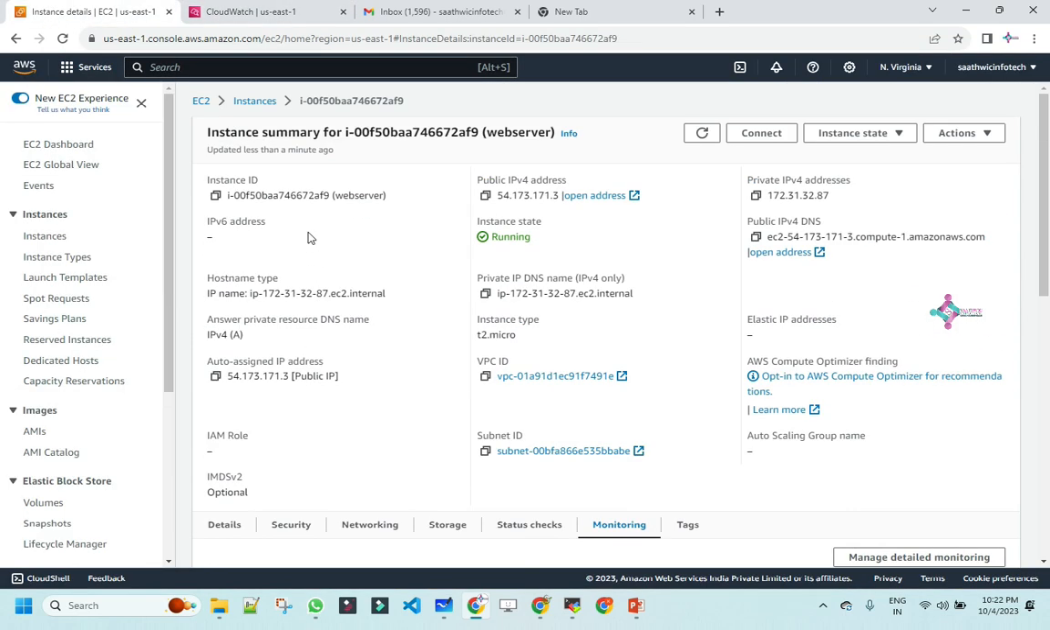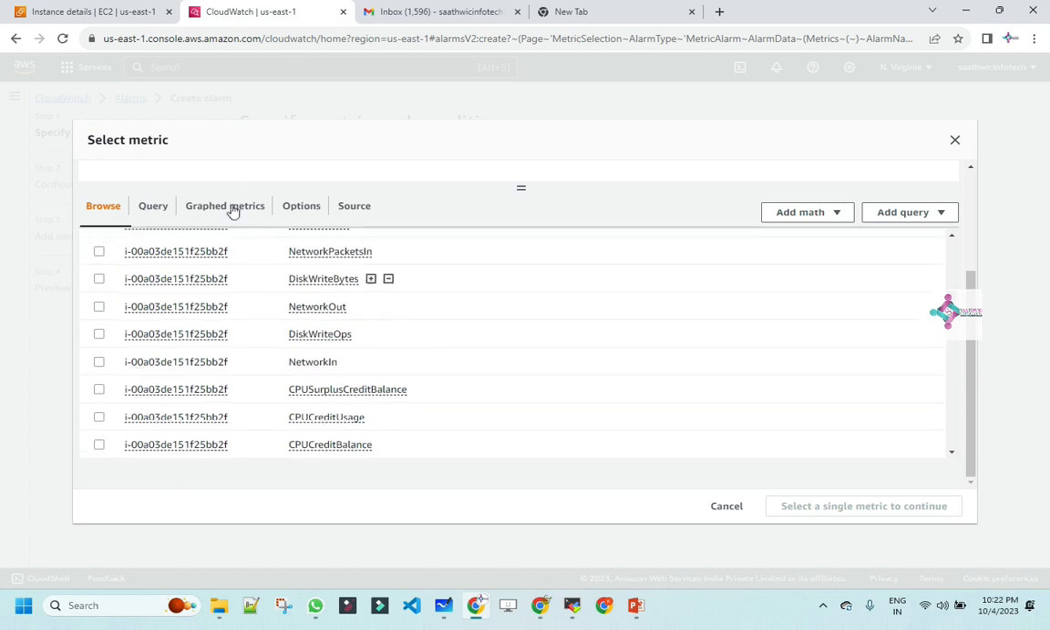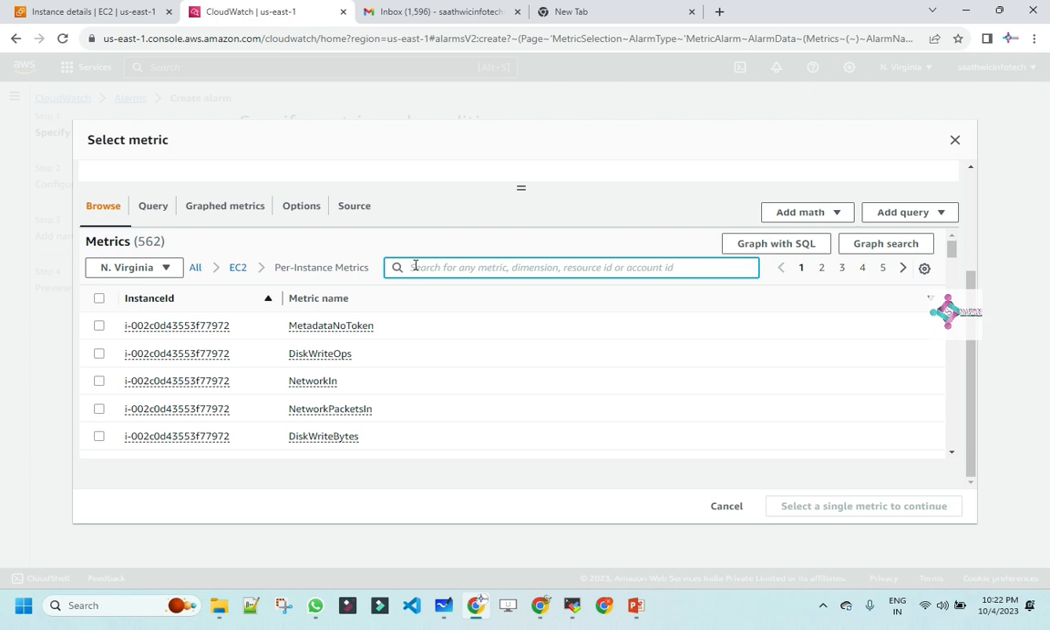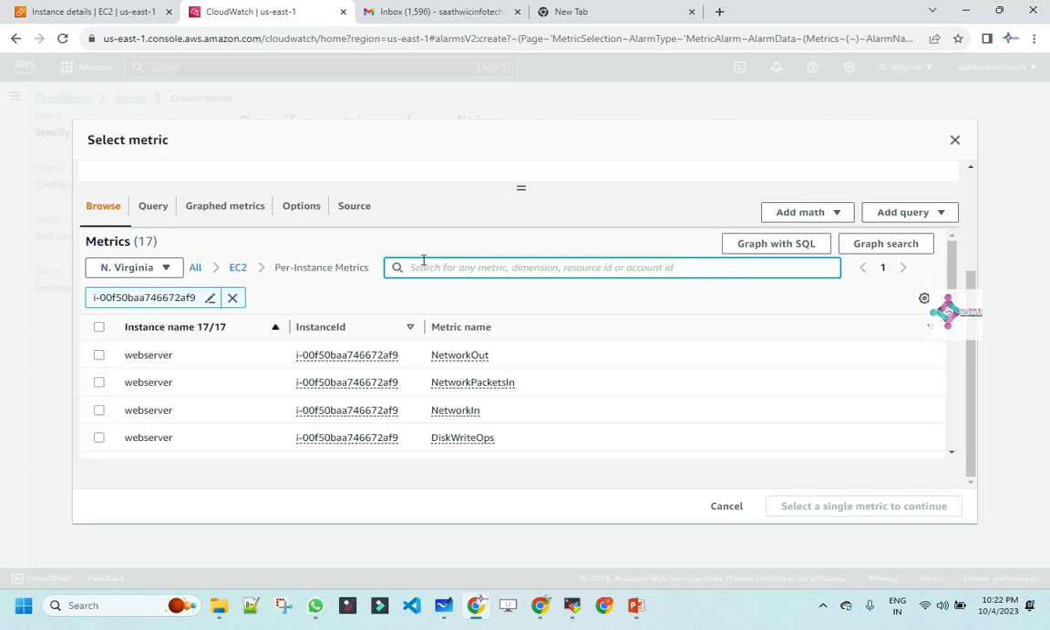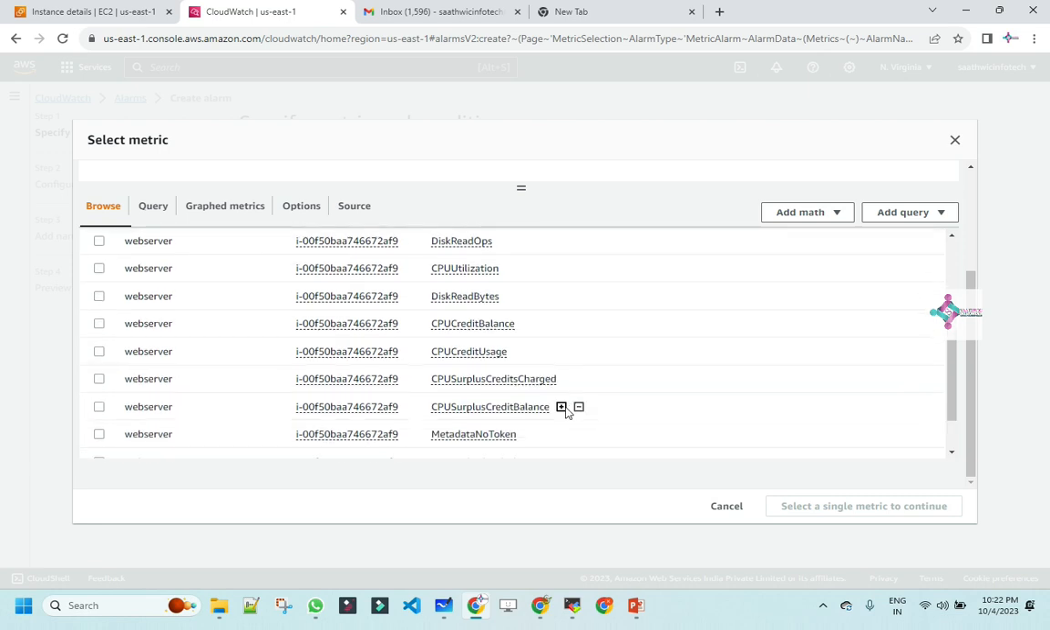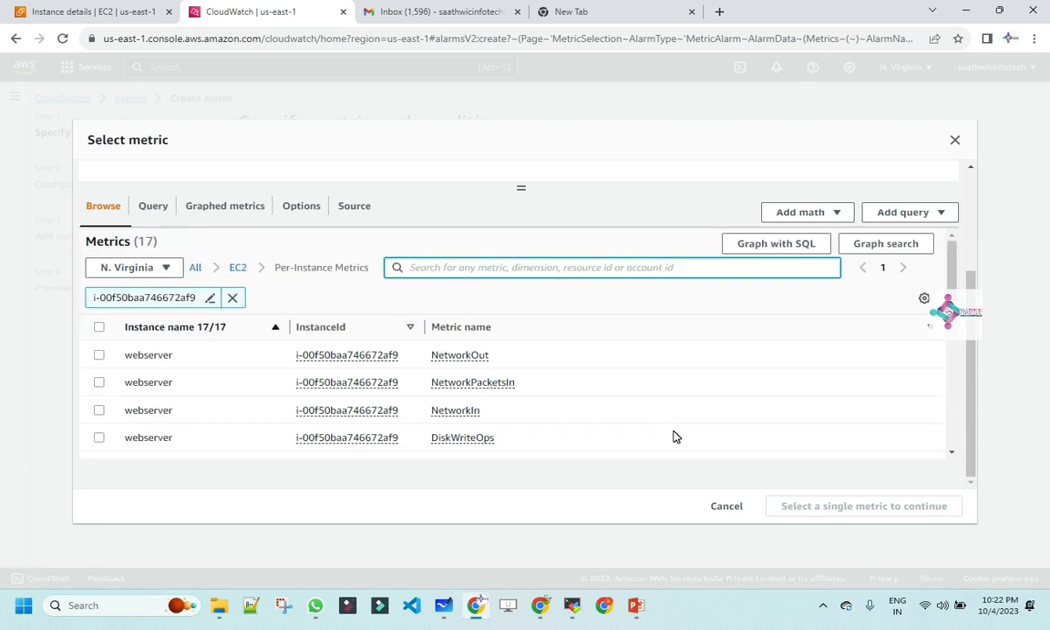So what I do is take my instance ID. This is my new instance ID which is running, for which I need to monitor the CPU metric. So search for that particular instance at the top. Now I can use all these metrics of the system: network out, packets in, network in, disk writes, everything. These are the metrics available for you to do these checks.